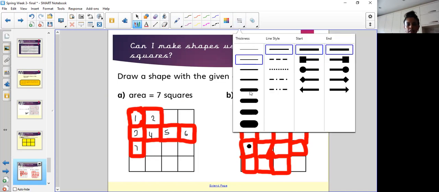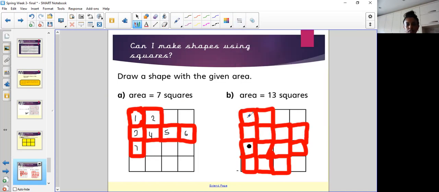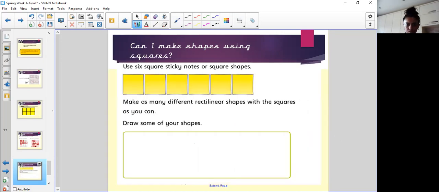So let's check we've done it right. 1, 2, 3, 4, 5, 6, 7, 8, 9, 10, 11, 12, 13. Great. So I have completed the area of my shape.